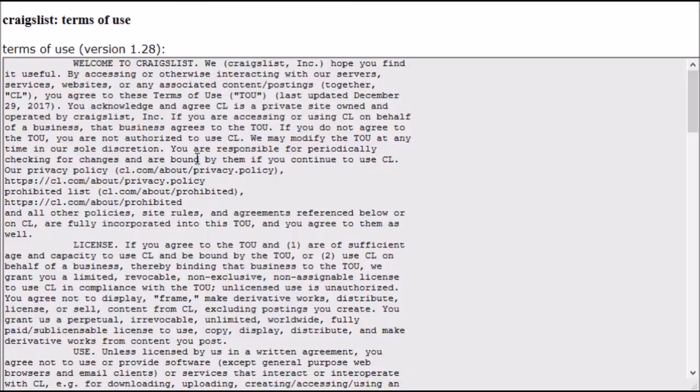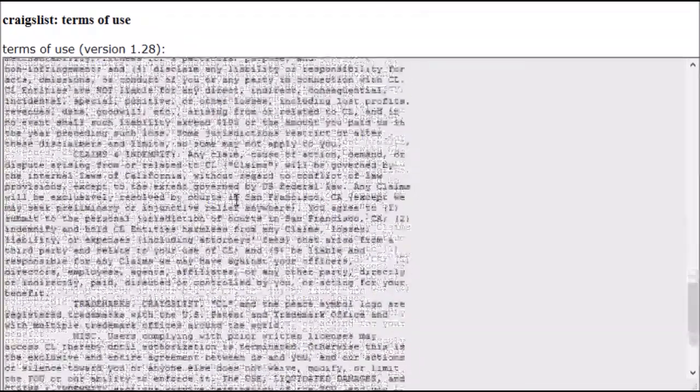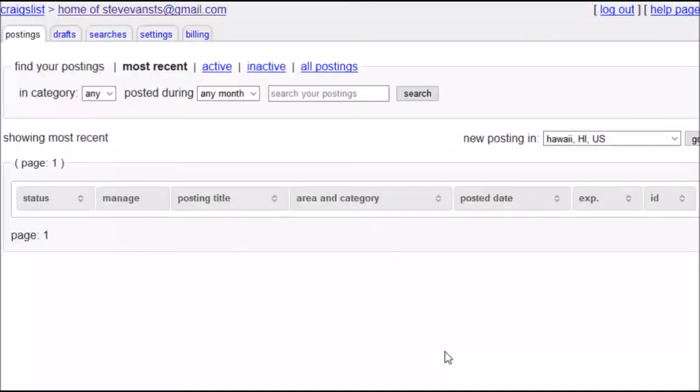We're going to go ahead and read through these terms of use. Click I accept. And then as you can see here, we're now logged into our account that we just made, and it has all the different features that come along with making an account so that you can post to Craigslist and manage all of those posts effectively depending on what region of the country or state or wherever you happen to be. So I hope this video was helpful, guys.